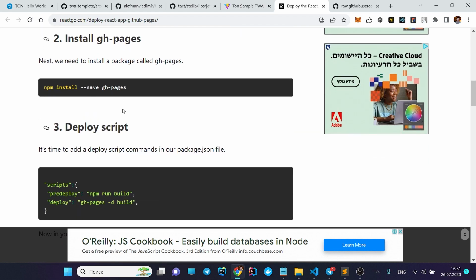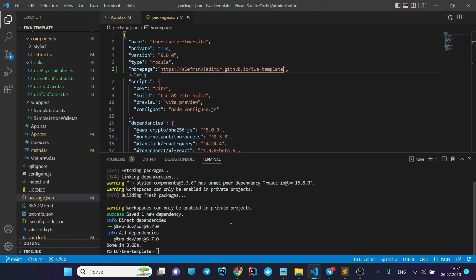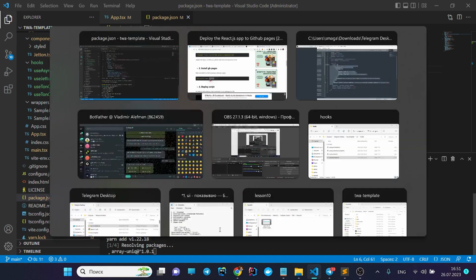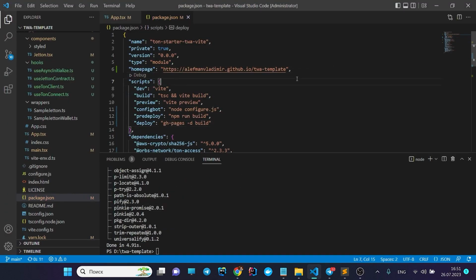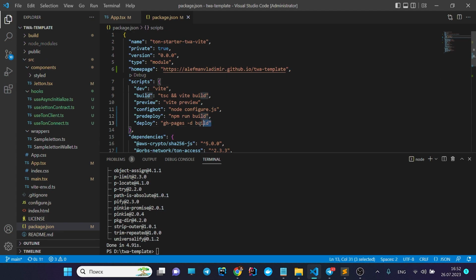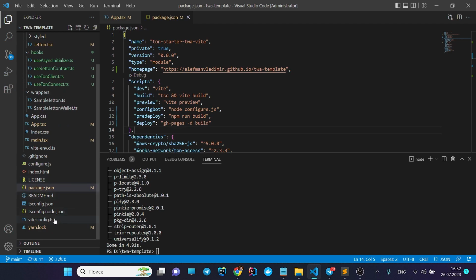Next, I will need to install the GitHub Pages library and add the following scripts. Great, the library is installed. And let's do the last things before the deployment.